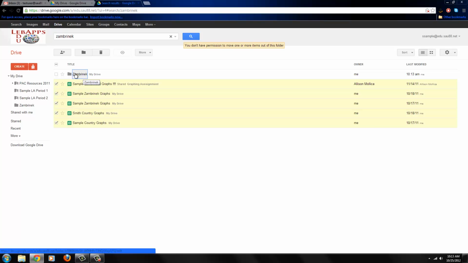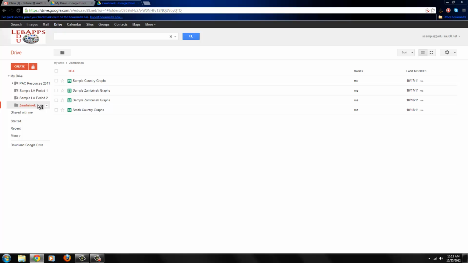Now, if I want to make sure that all of these graphs are public or shared, oh, these were originally made by someone else. I'm in a sample account, so it's saying you don't have permission to move one or more items. That's okay. Let's just move a few. Let's move the ones that belong to me. Okay, 4 items have been moved from my Drive to Zambernec. This had been shared from someone else, so I didn't have permission to do that. Okay. Now I have this folder.